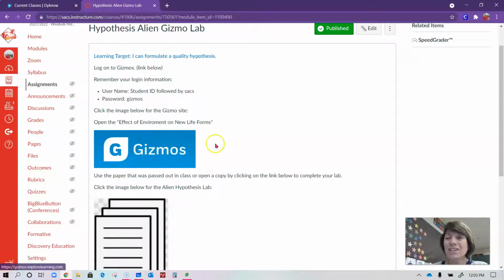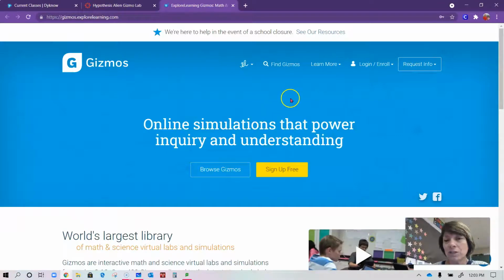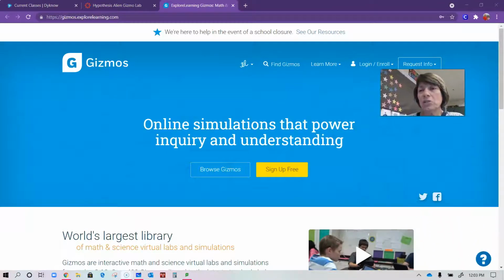You can click here. You should have the paper that was passed out in class yesterday, so you want to have that with you. And you're going to go ahead and click on Gizmos. And then a reminder here, your login information is to have your student ID, followed by the letters SACS, and then the password is Gizmos, G-I-Z-M-O-S, all right?